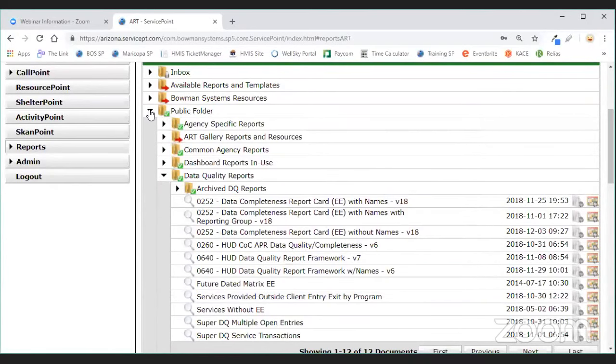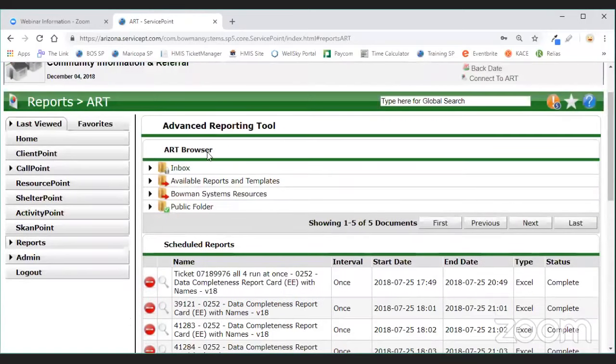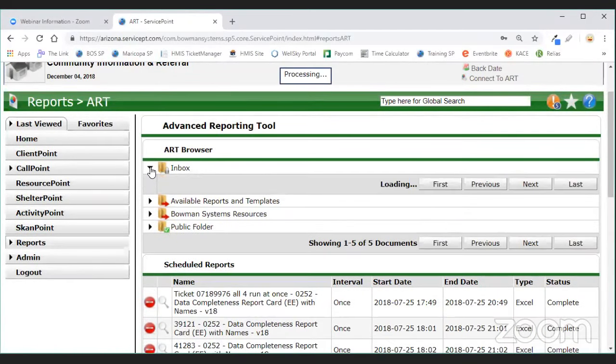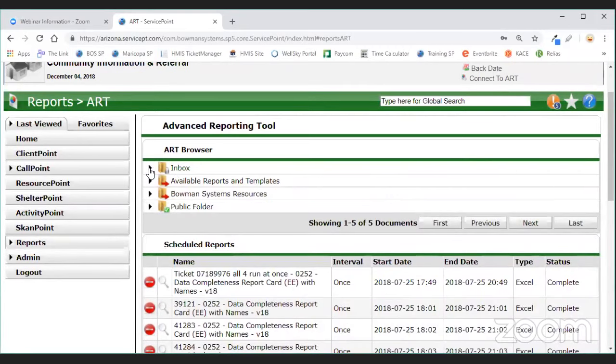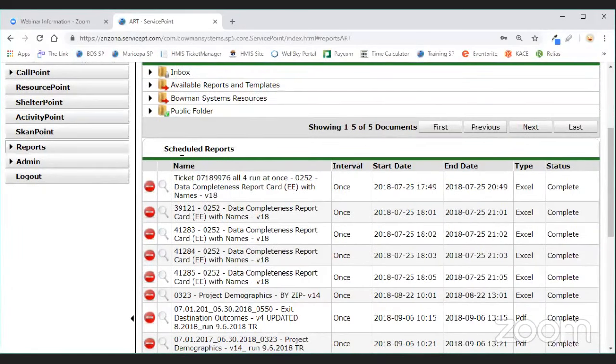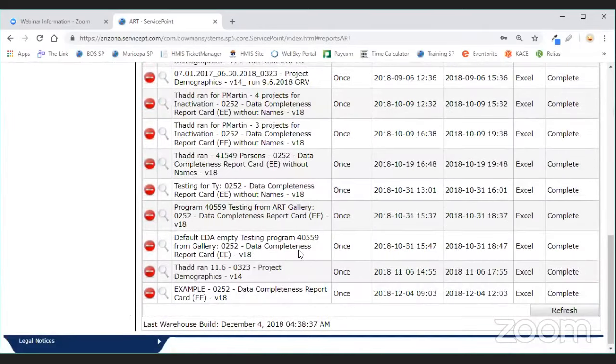Once it's done processing, when it's finished, it would appear in our ART inbox. We could click the expansion arrow, and then our latest report would show up here at the very top. I'm going to minimize this now and show you another thing where at the bottom of the screen, all of our scheduled reports show up here as well. It will be the very, very latest one at the bottom.